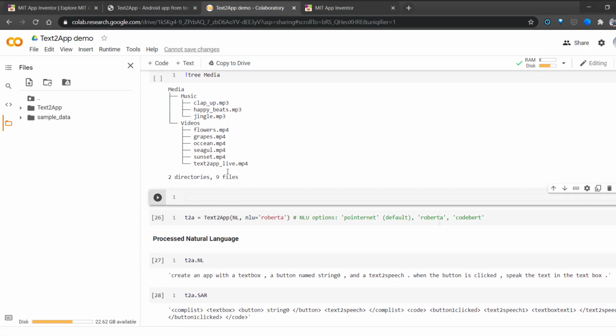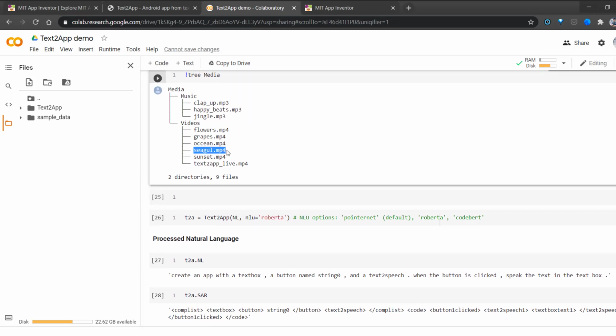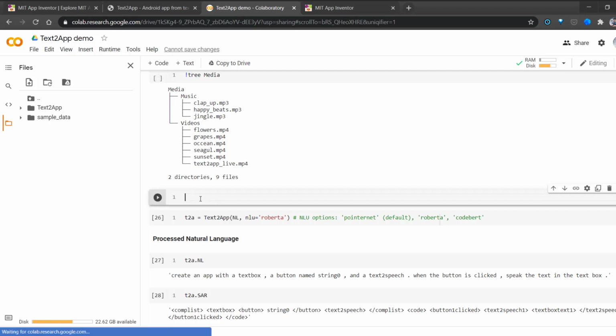a video player with a video, seagull.mp4. And it will also have a button, an accelerometer, and a text-to-speech. When the button is clicked, the video will play, and when the phone is shaken, the app will say something like, "Happy Text2App." So let's write it up in natural language.